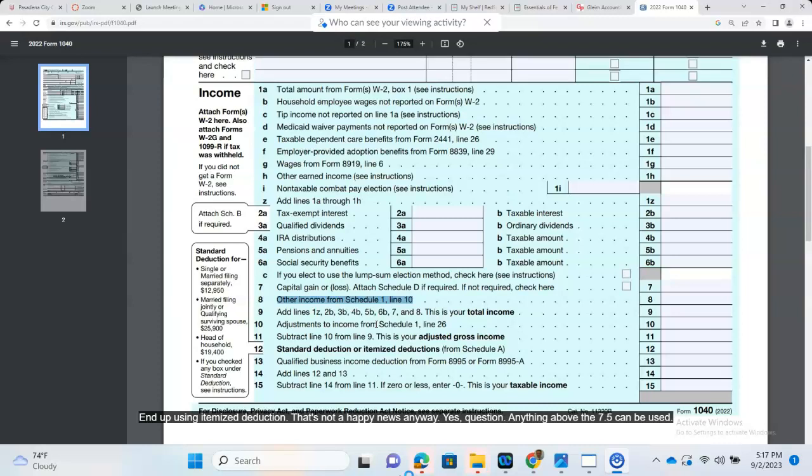Yes, question? So anything above the 7.5% can be used as itemized? Yes, anything above 7.5% of your AGI can go to itemized deduction. And it includes doctor receipts, doctor fees, prescription fees, not over the counter, not cosmetic or something like that. Glasses, yes. What about parking, when you have to pay for parking to go to your doctor? Yeah, that might be.